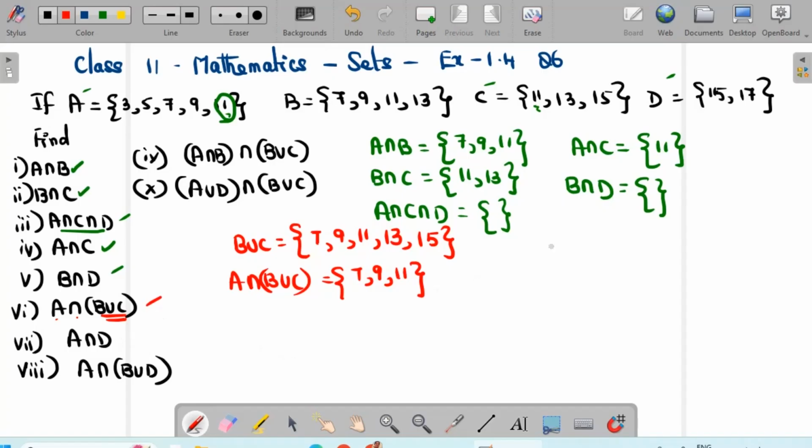Now let's find out what is A intersection D. So A intersection D are all elements that are common to both A and D. We can obviously see that there is nothing common. So A intersection D is a null set.